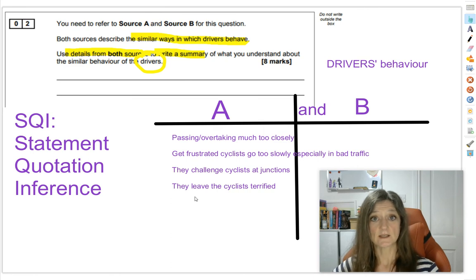If you're doing this in class, it would be really good if your teacher timed you for 8 minutes, because that's how long you'll have in the exam, which is a terrifying thought, to be quite honest with you, comparing and trying to make lots of comparisons in such a short space of time.